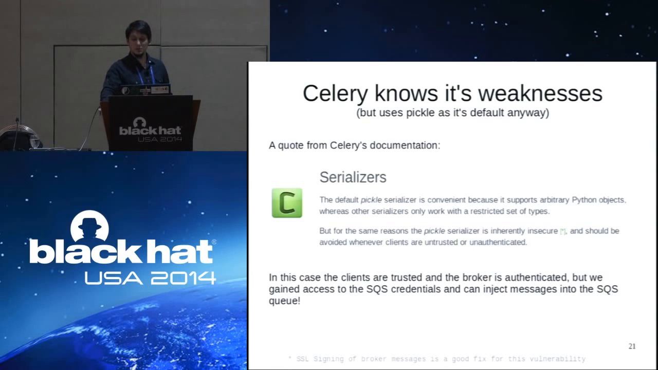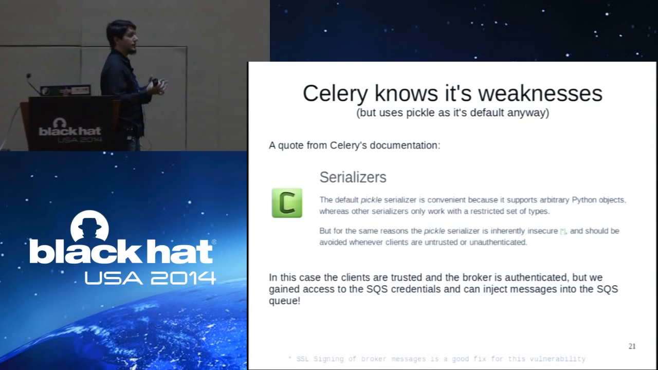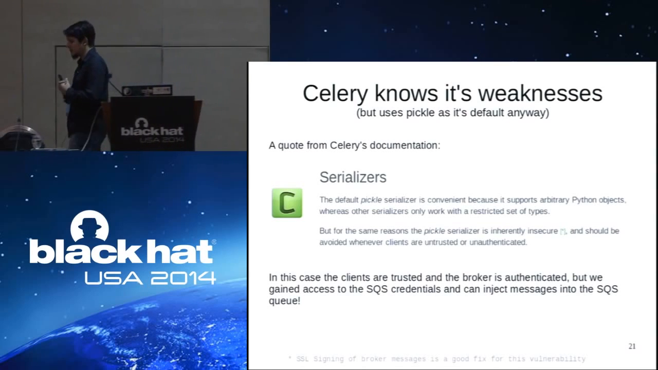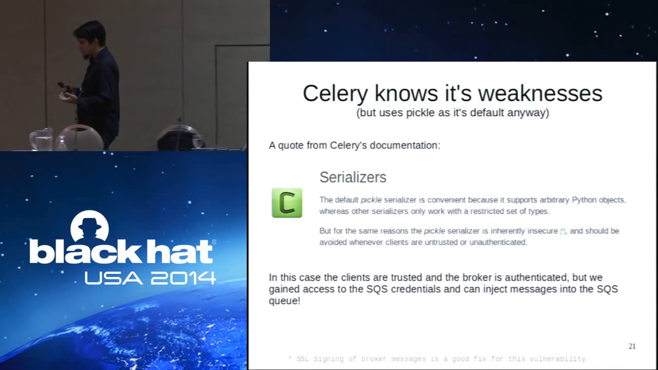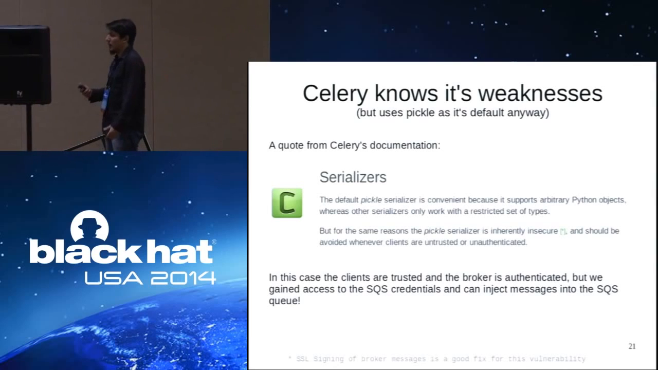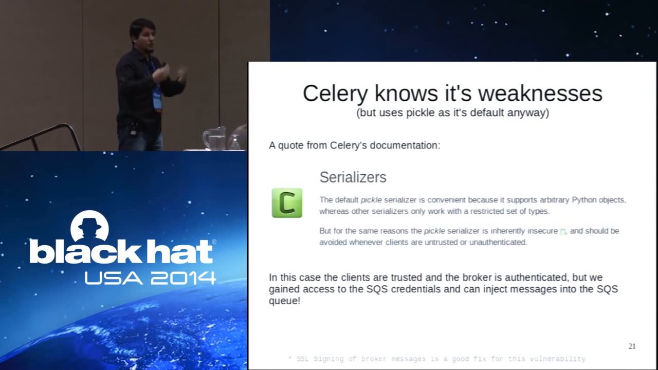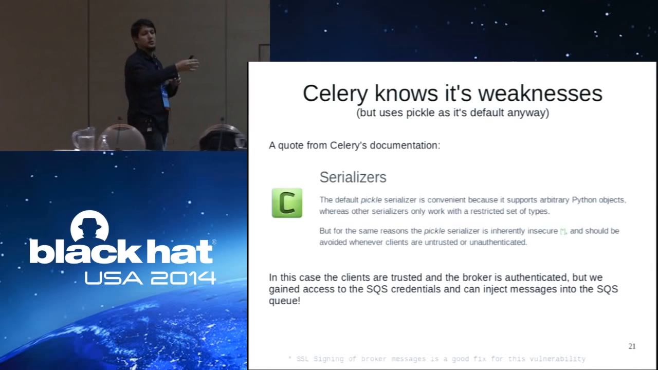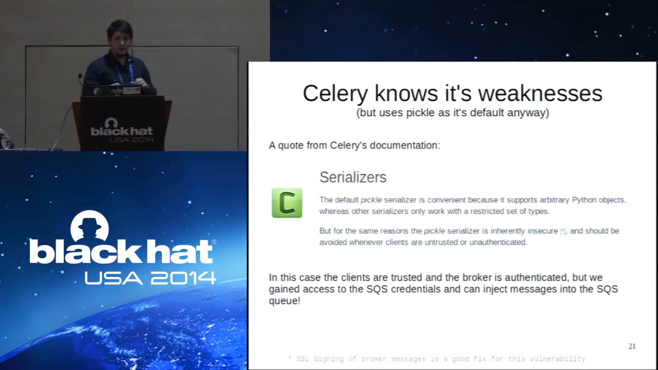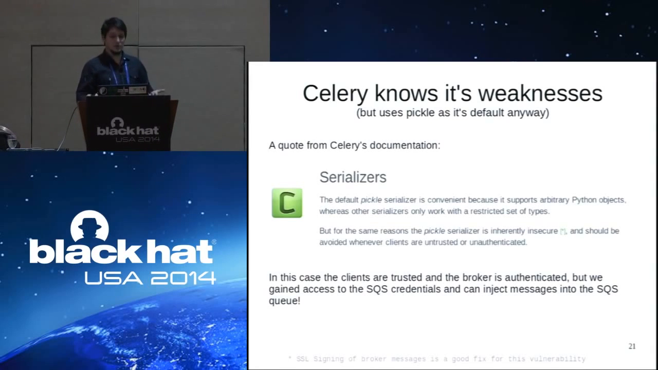Okay, that was interesting. In the initial architecture that the developers defined for this service that I was pen testing, the clients for the SQS queue were authenticated and were trusted. But now, we stole those credentials for accessing the SQS queue. So that's not true anymore, right? And let's also investigate a little bit more about what Pickle serializer actually is.